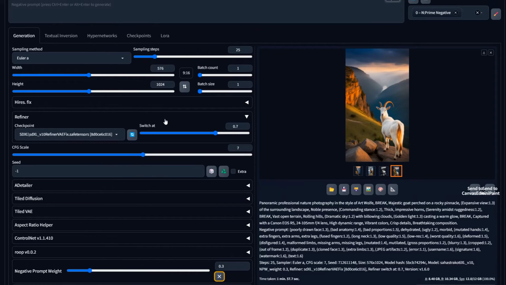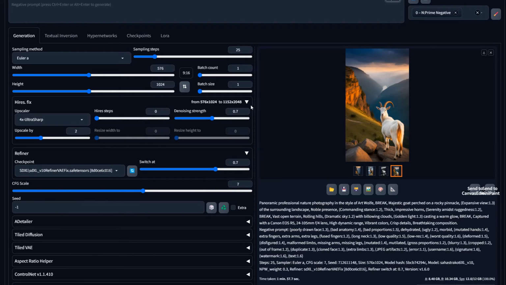Another thing that I want to take note of is I'm not using the high-res fix as much as I did with the 1.5 models. You can still use it. What I've found is that it really extends the render time. And so I only use it if I have an image I absolutely want to do it on.